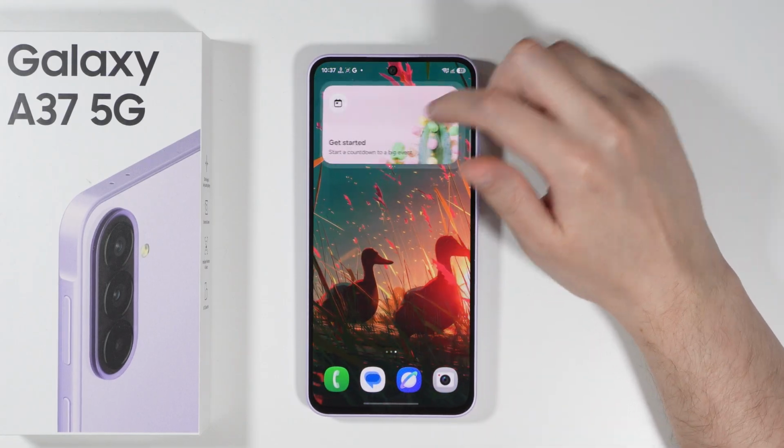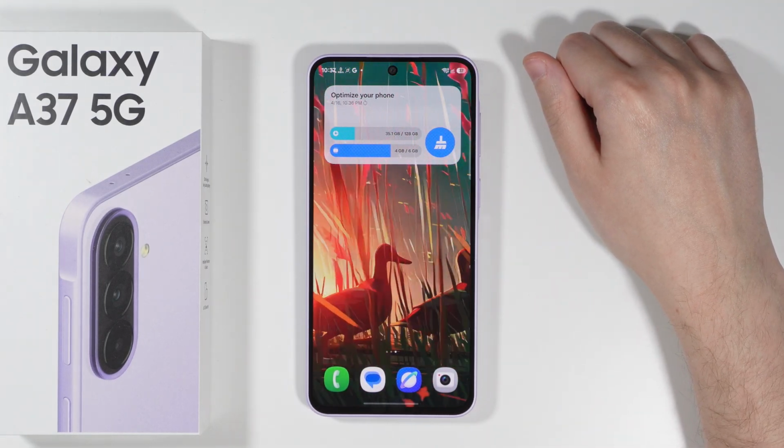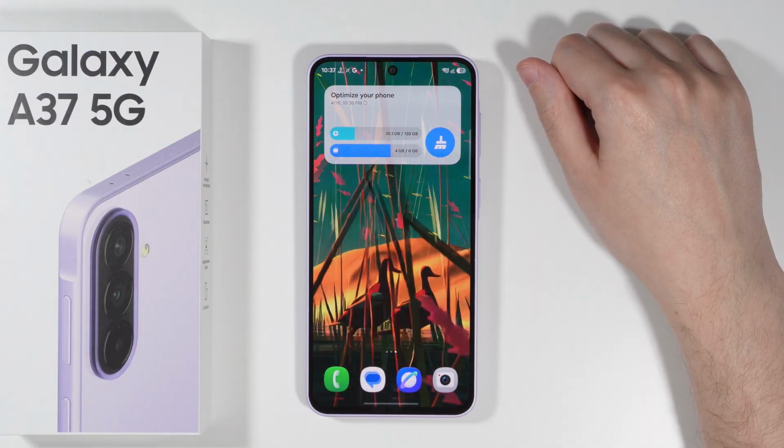And there we go. That is pretty much it. This is how we can use home screen widgets on Samsung Galaxy A37.